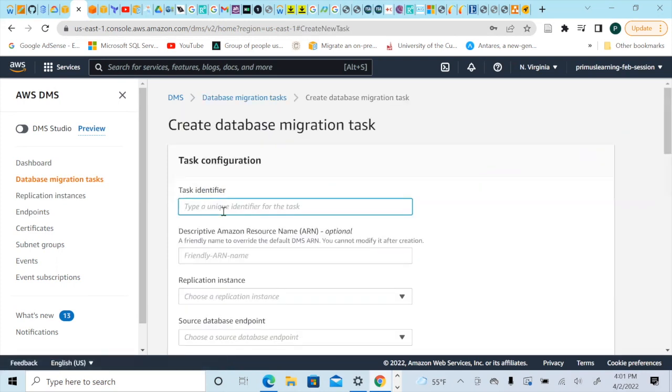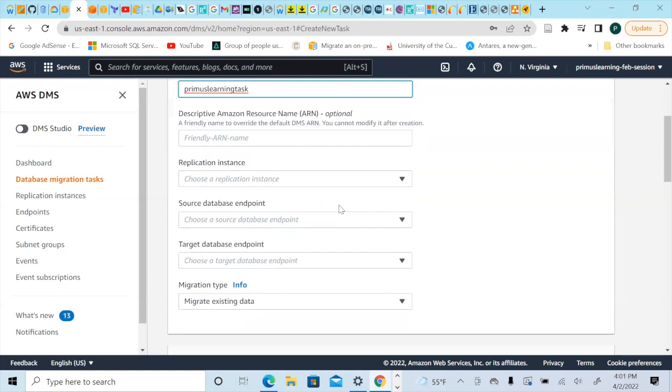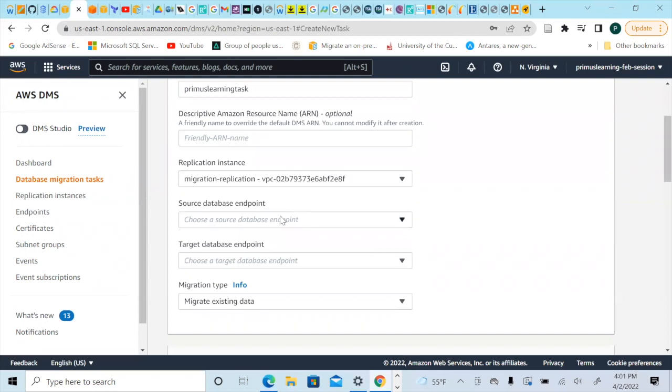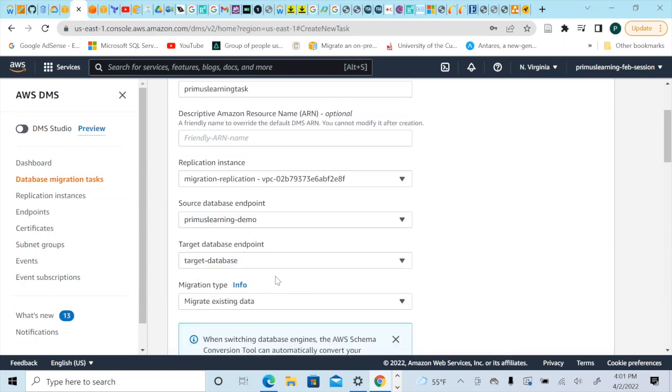So we give it a task name, Primus learning task. Just leave this. Then we choose a replication instance, the replication instance we created earlier, guys. And then we choose the source database endpoint. Now it has one source database endpoint, and the target database endpoint is now showing up.